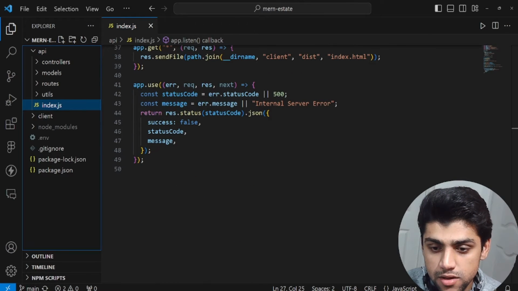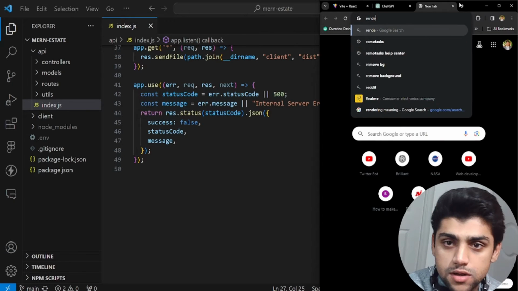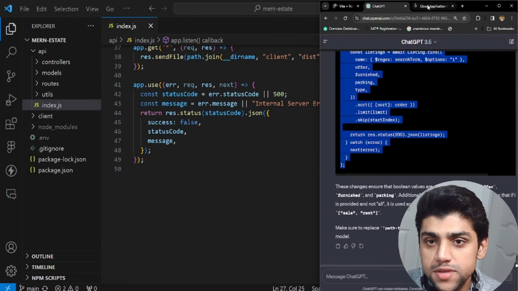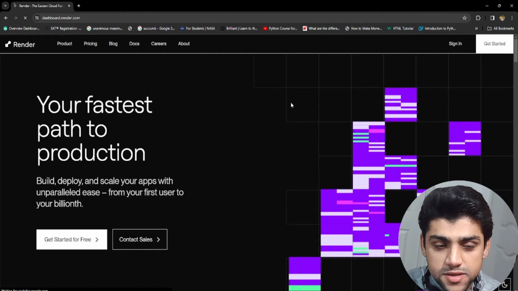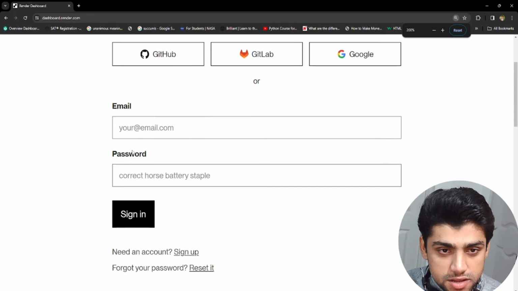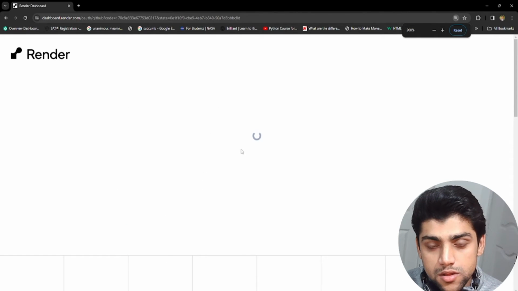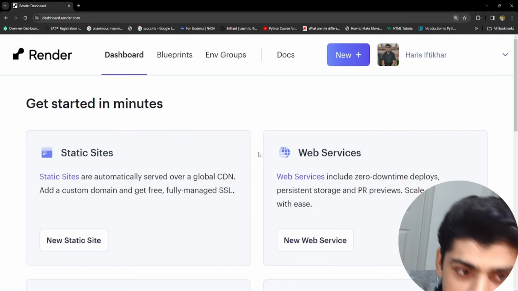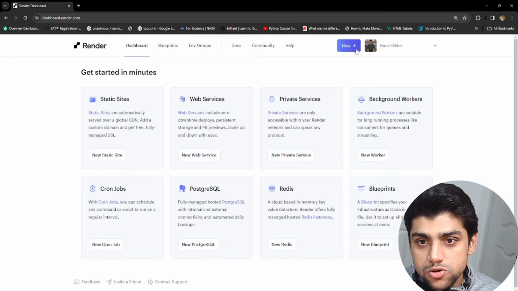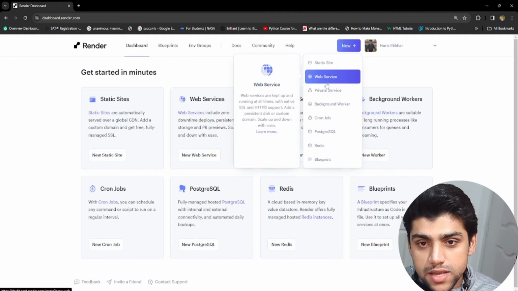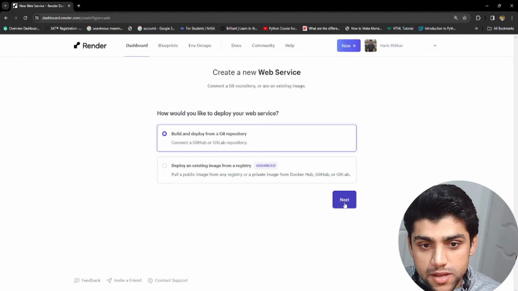Let's go and first of all, let's go to render, and I'm gonna make sure we go to render.com. We're gonna go to the website. So make sure you have an account. You could just sign in like this, and you could just sign in using your GitHub. So we could just sign in using our GitHub, and you could say I need a new static site web service, build and deploy from a GitHub repository.